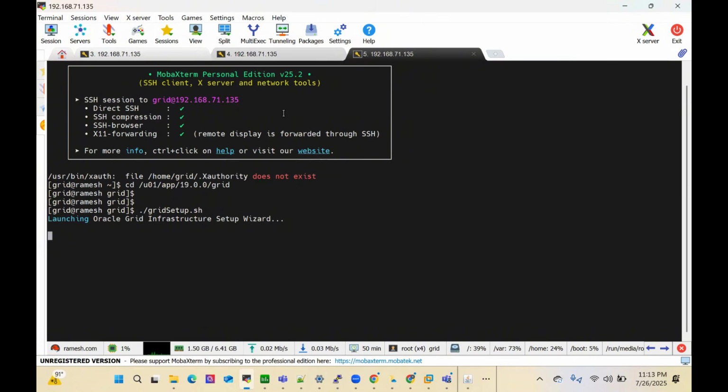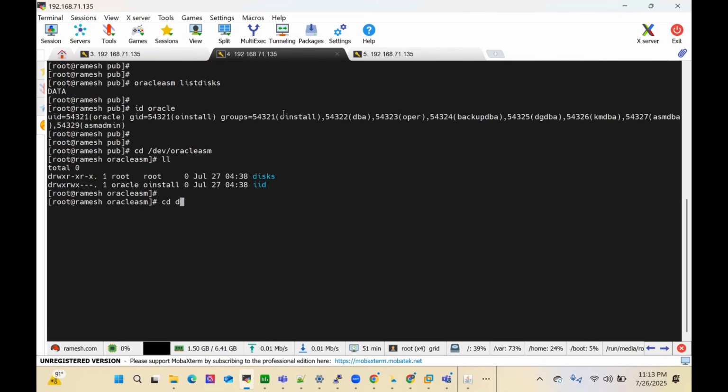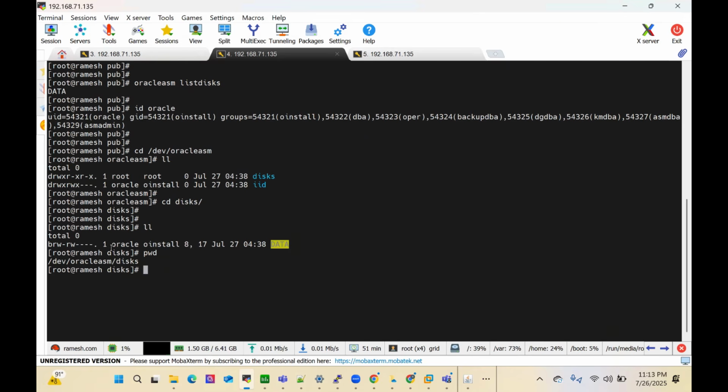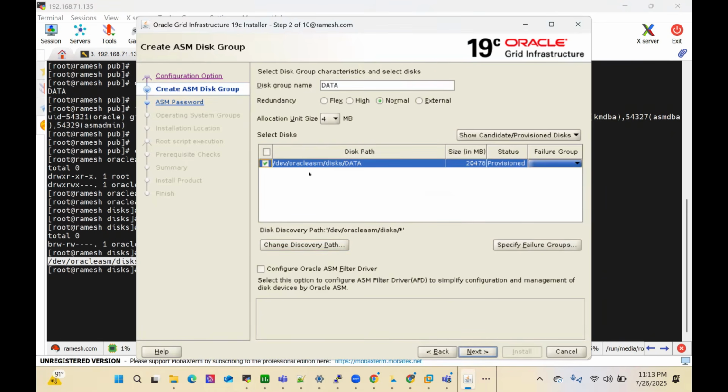You can see here, cd /dev/oracleasm/disks. You can see here this is our data, right? This is our disk group. That is why we should mention these locations, so that it will show our disk group here. Once it is done, it shows like this. We can choose and click next.